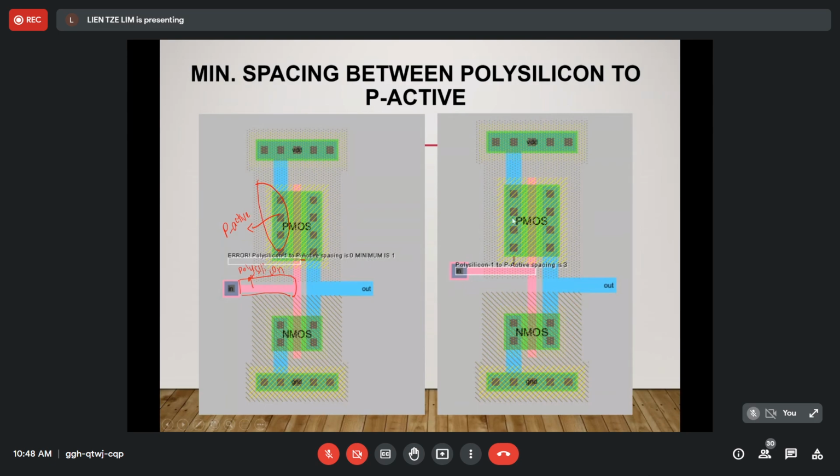This one is without error. As you see, this polysilicon is placed further away from the P active, compared to this which is closer. But this is further. Why is that? Because as you see, the spacing here is 3, minimum 1. So the spacing is 3, which means it does not violate the design rules. So this one is correct. You need to pay attention to this, it will help you to save time when you try to troubleshoot your layout design.